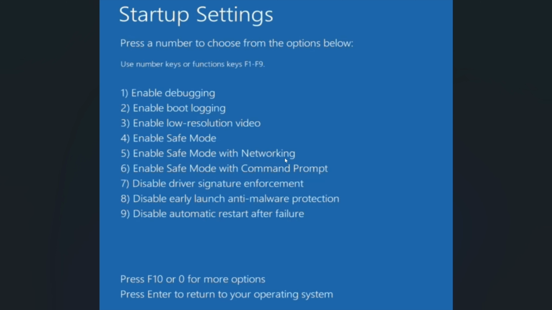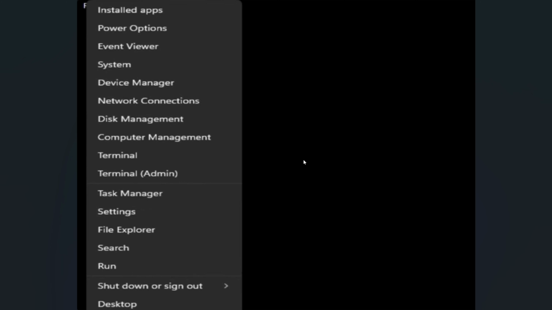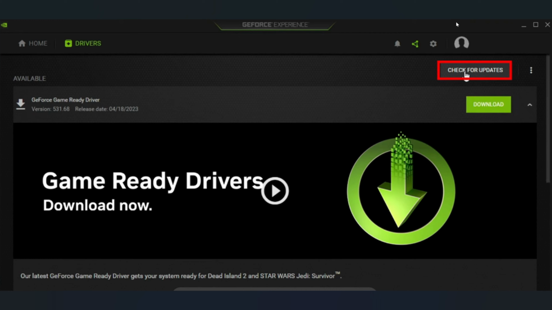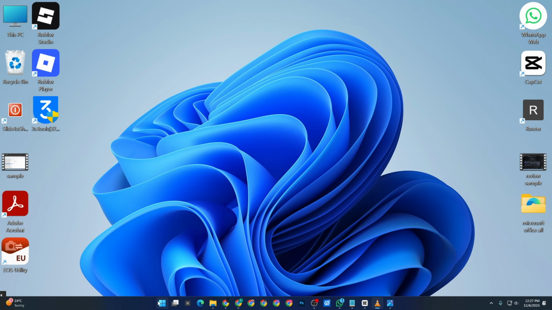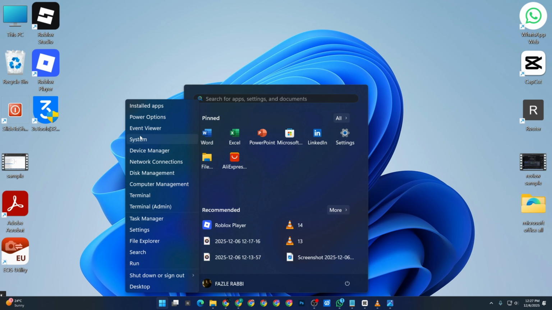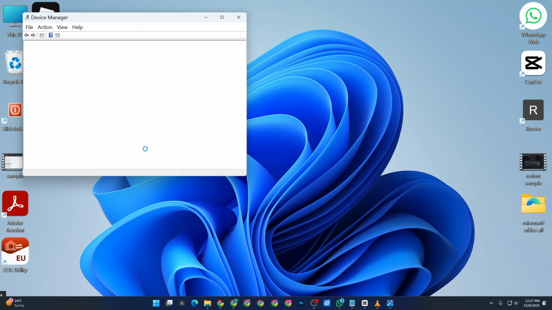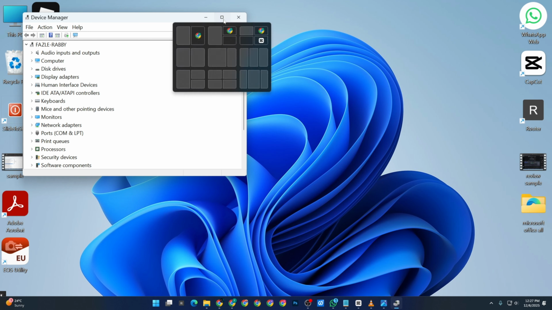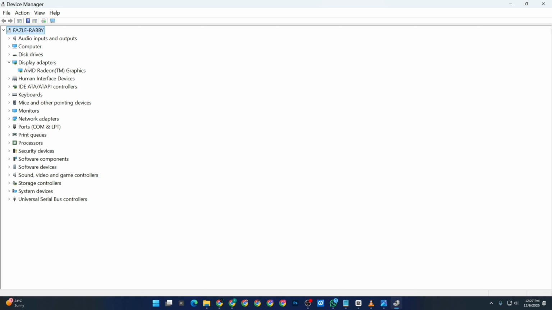Once your PC is in Safe Mode, right-click on the Start menu and open Device Manager. Expand Display Adapters, right-click your Nvidia graphics driver, and select Uninstall Device. Wait for the uninstall to finish, then restart your PC normally. Windows will automatically install a basic display driver, which usually fixes the black screen issue.